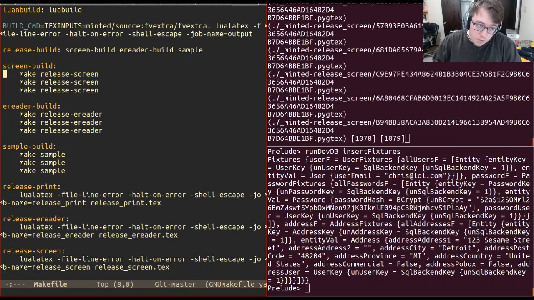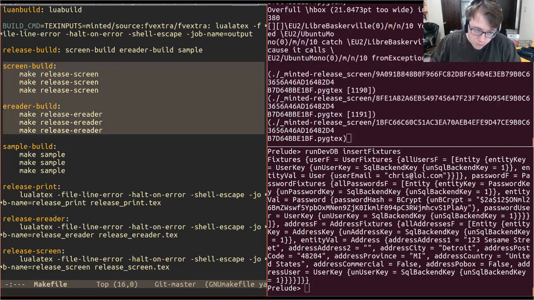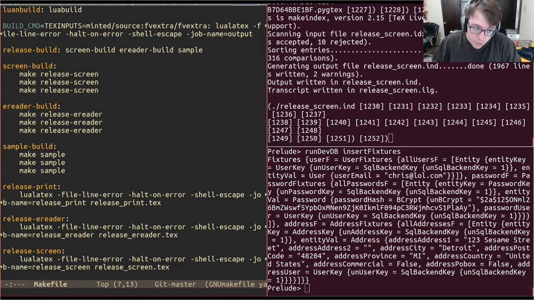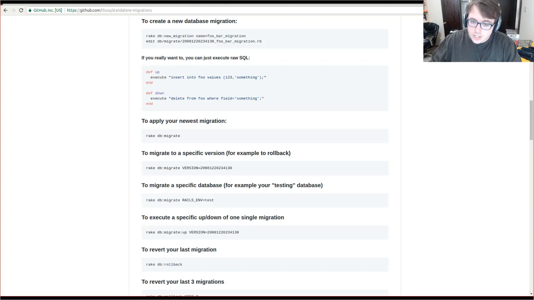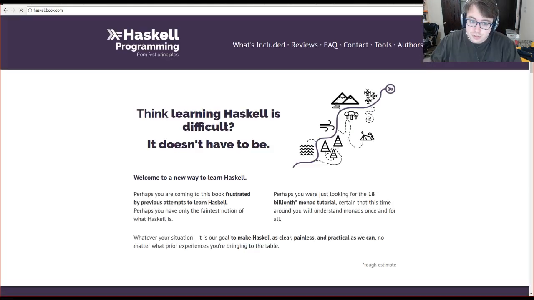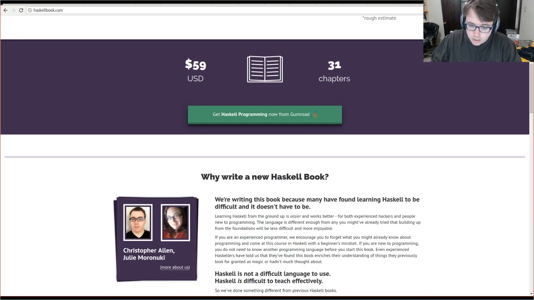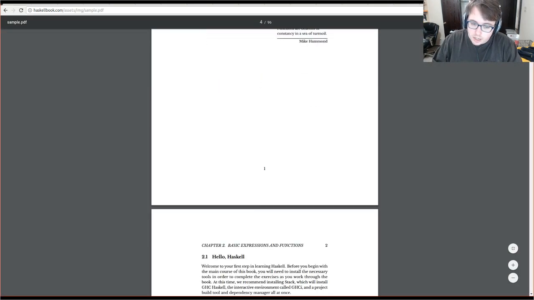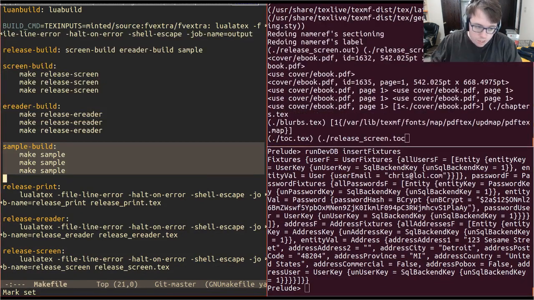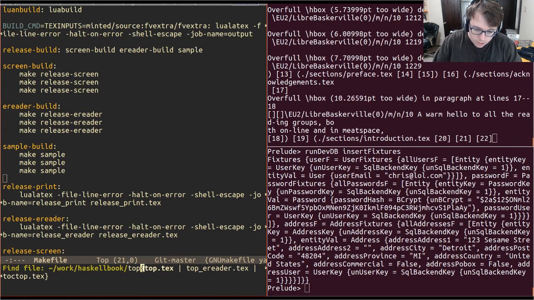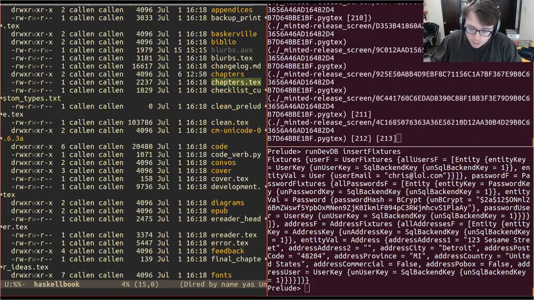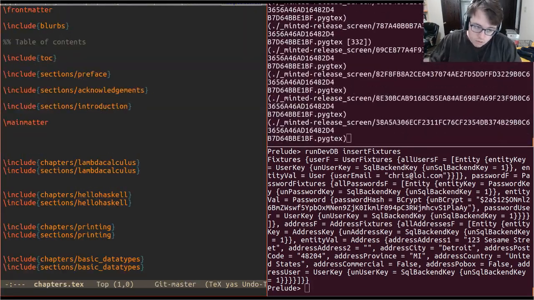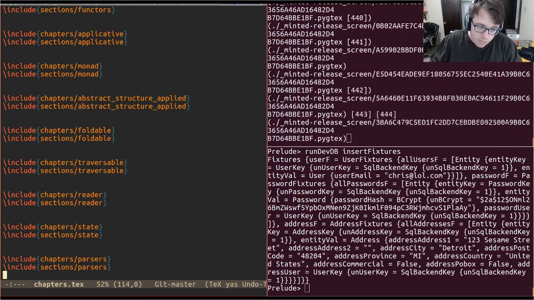Yeah, there's 3 builds. So there's the product builds, which are the versions of the book you actually buy. And then the sample build is the sample on haskellbook.com. Hold on. It's right here. It's this sample. So basically what I did when I structured the build of the book is I made these top-level files that describe the content of the book. So chapters is just the top-level chapter listing.